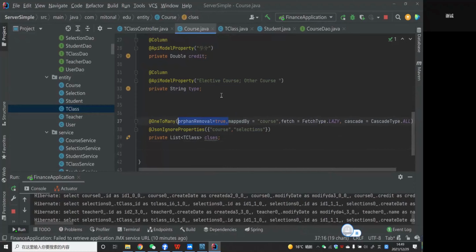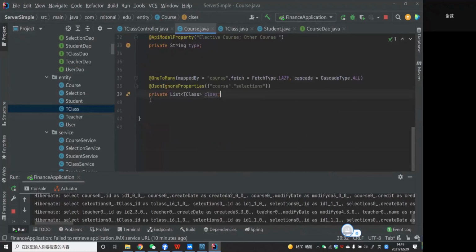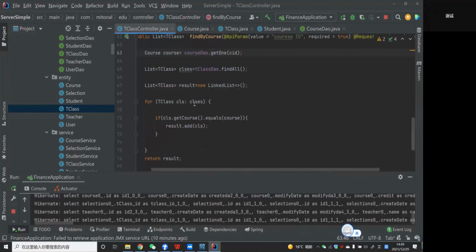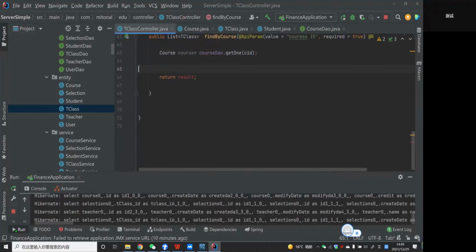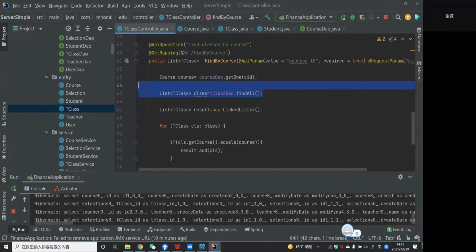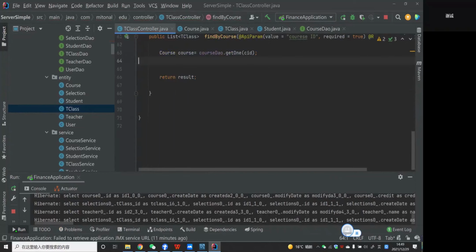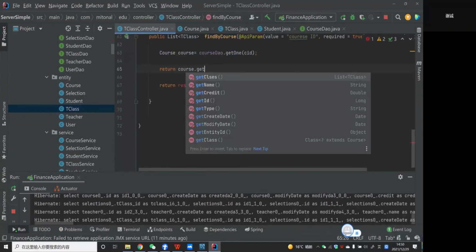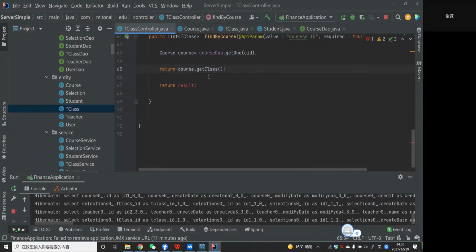Okay, it's done. How to get these classes, everyone? I can delete all. That I only need this. Delete all. Then return course dot get classes. It's done, everyone. We restart again.